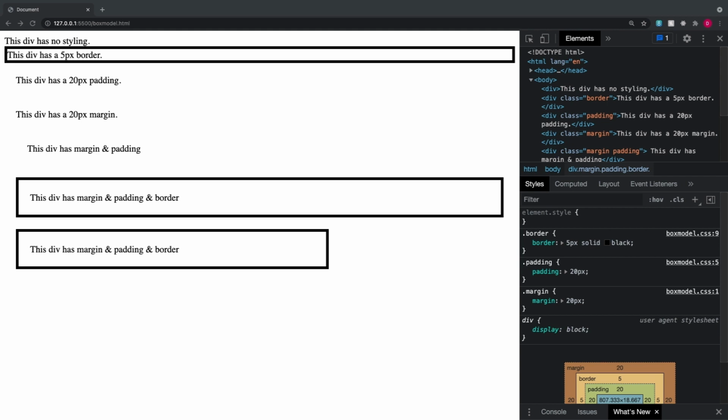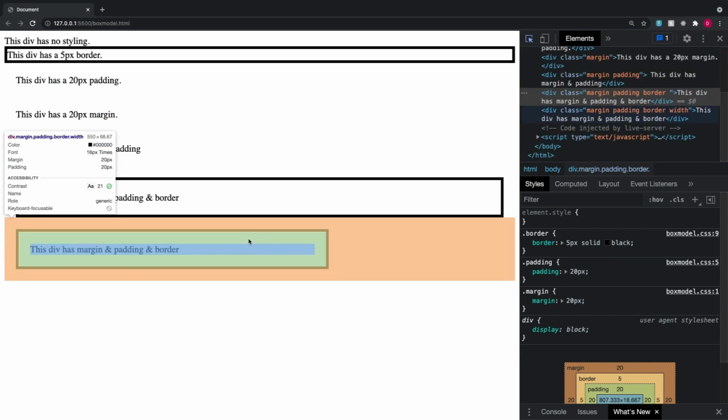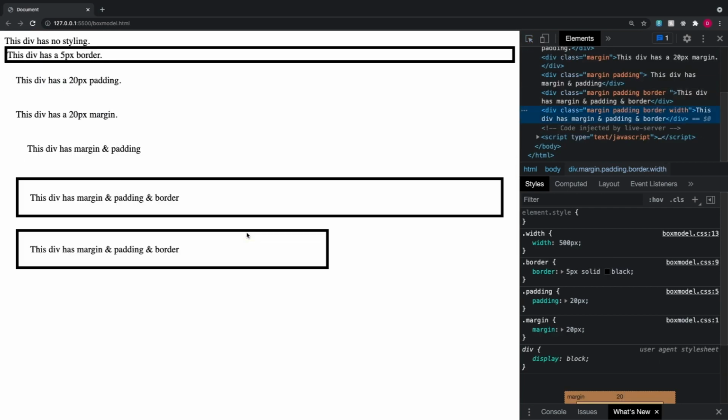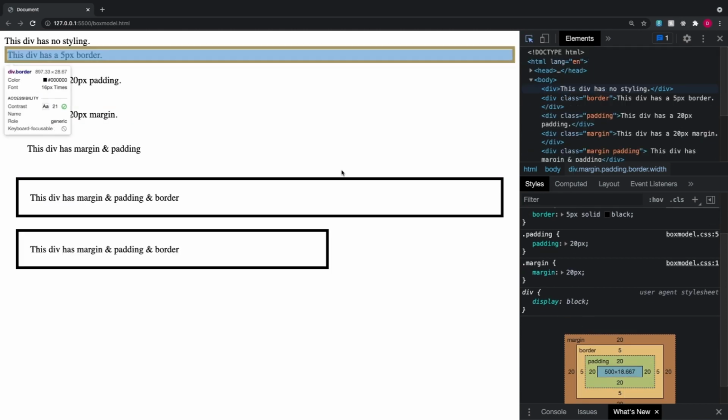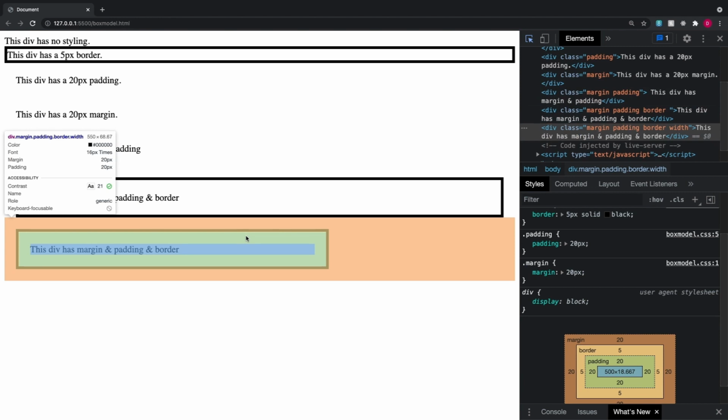Now one thing you will notice with the box model, and can often be confusing, is here I've set this div to have a width of 500 pixels. As you can see, if I remove that and add that in, we have a 500 pixel width. However, if you go and look at the actual element and look at its sizes, you can see when I hover over it, it says that it has a width of 550 by 68.67. So why does it have a width of 550 when I've told it to have a width of 500?